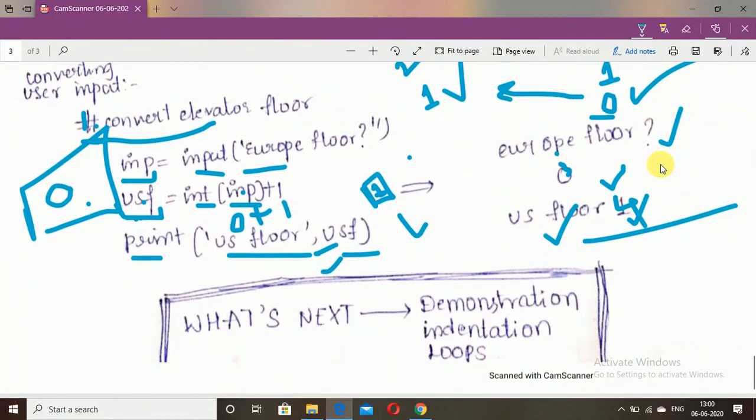What is next? The next topic we're gonna see in the subsequent video is a demonstration of these codes. We'll do in a practical way what these codes are, demonstrating the actual compiler and terminal, and the indentation topic and loops.